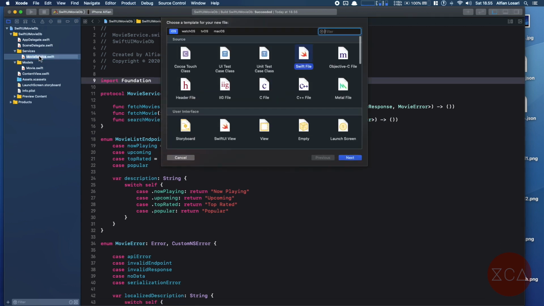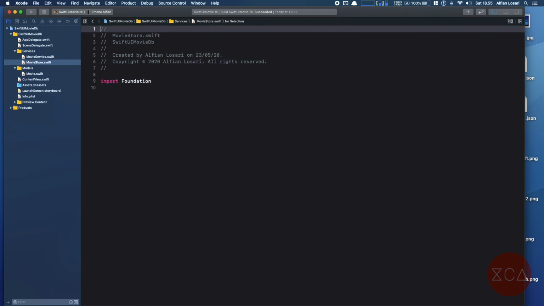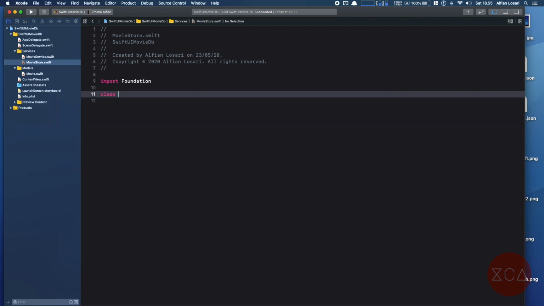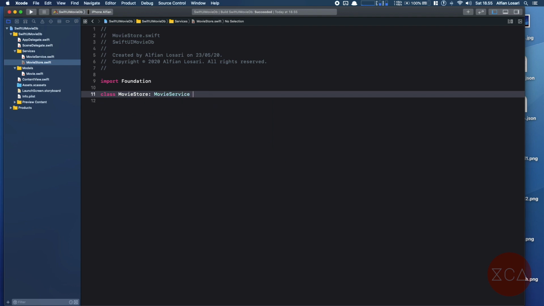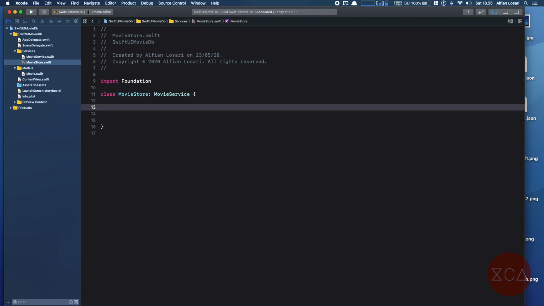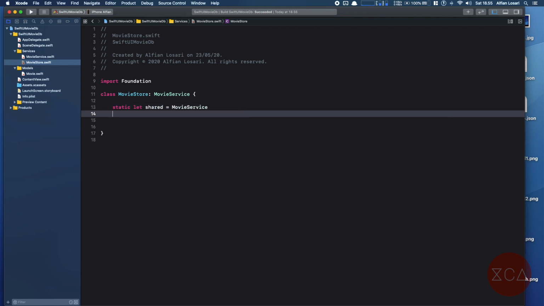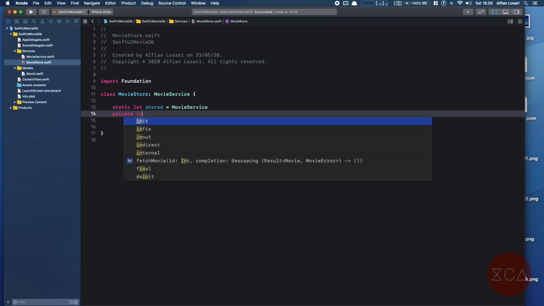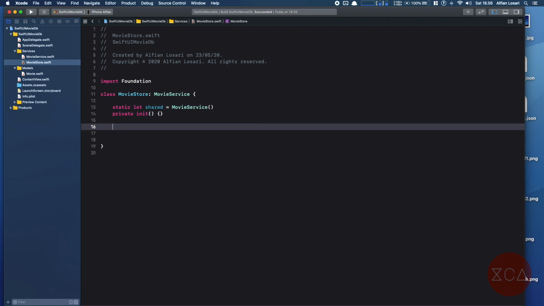Next, let's move on to build the concrete class that implements the movie service. Create a new file named MovieStore in services directory. Declare the MovieStore class. Make it conform to MovieService protocol. We're going to use the singleton pattern for this class by declaring a static shared constant and set the initializer as private. This will make sure the instance can only be initialized once in the runtime.